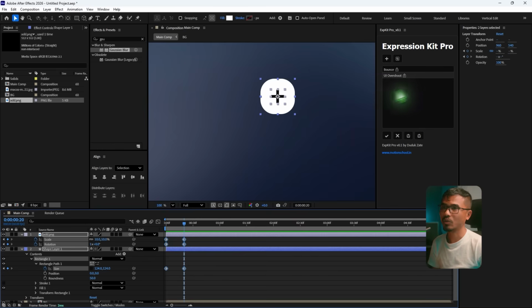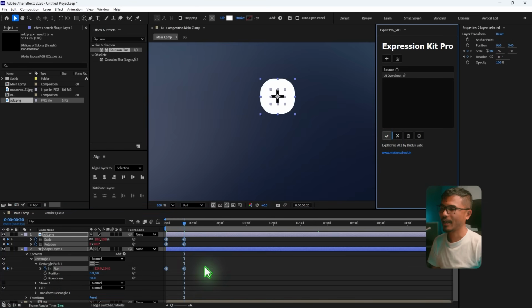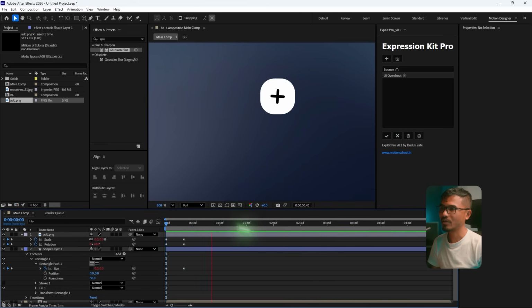Alright, so I'm just going to select this UI overshoot, selecting all the properties. I'm going to hit apply, and if I play it back now, you can see that you have a very smooth animation.